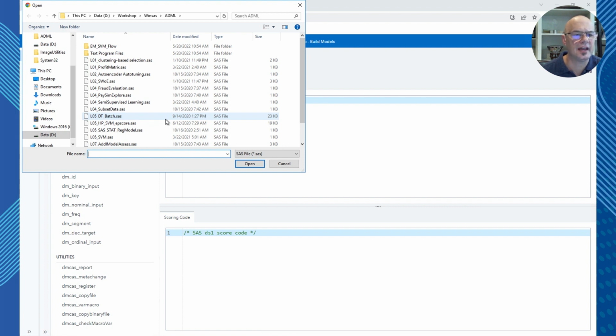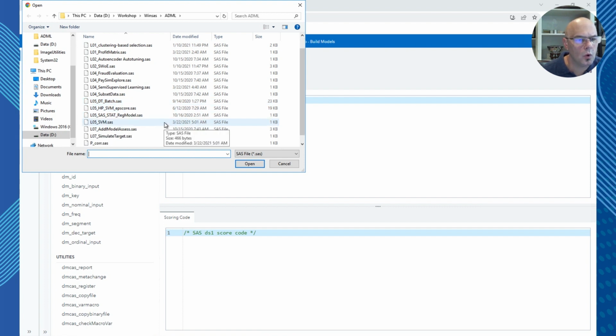D Workshop WinSAS ADML, and we want L07_ADDL model assess. L07 additional model assess. Select that code and click Open.